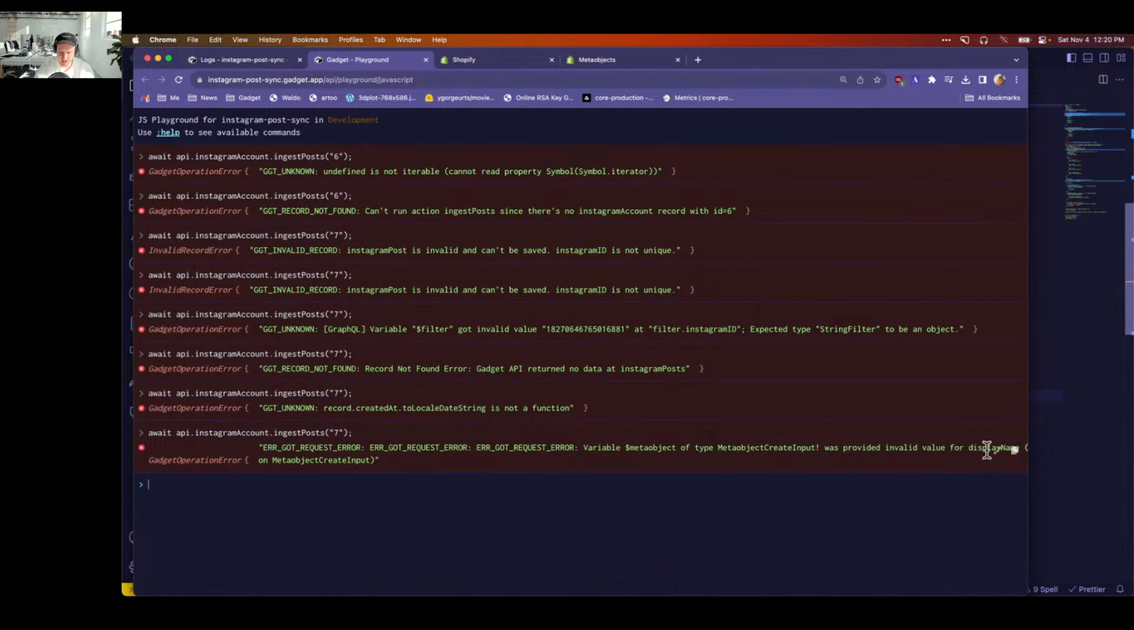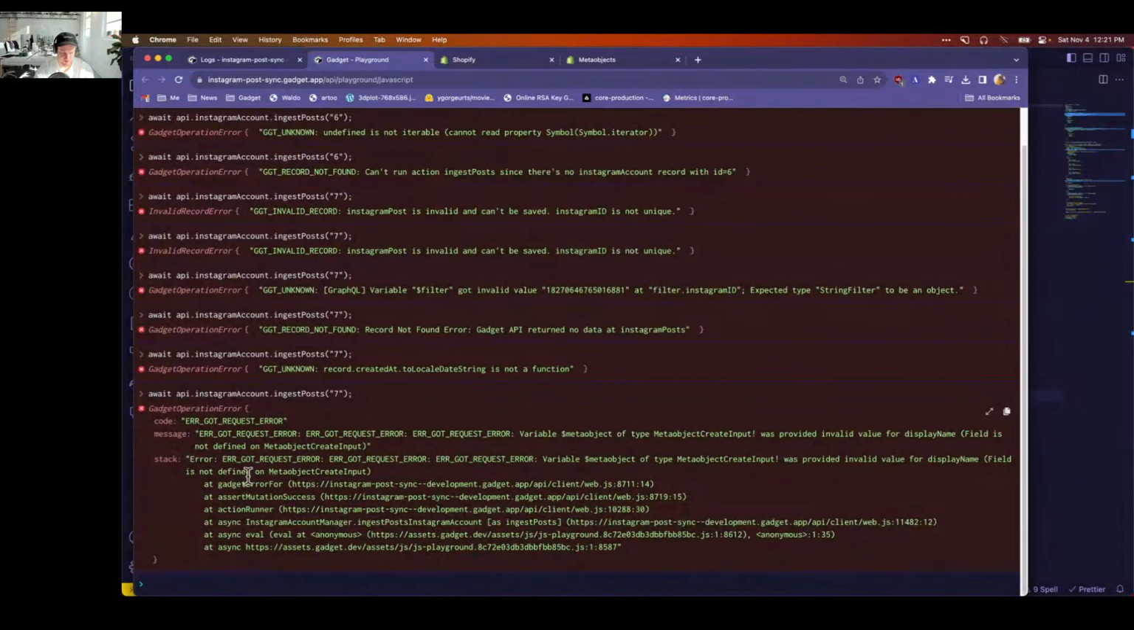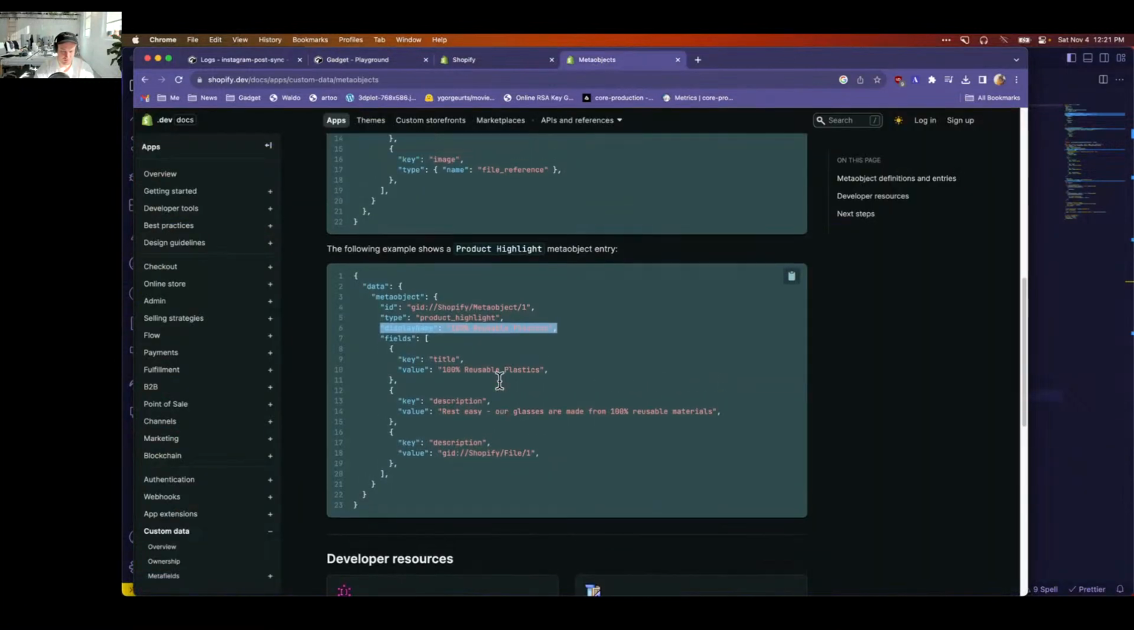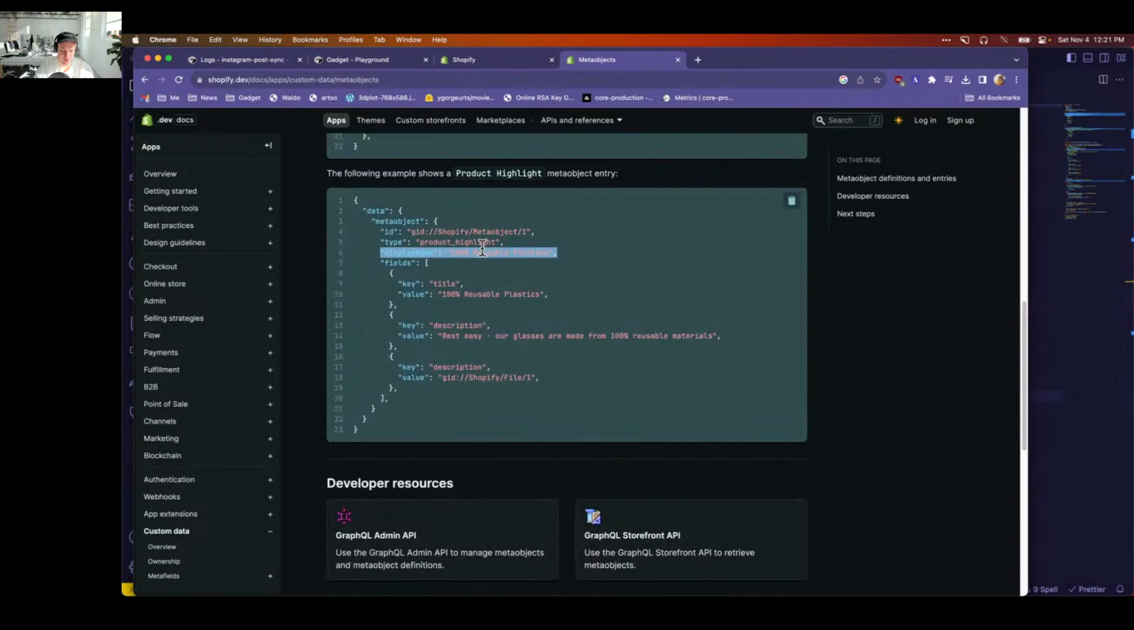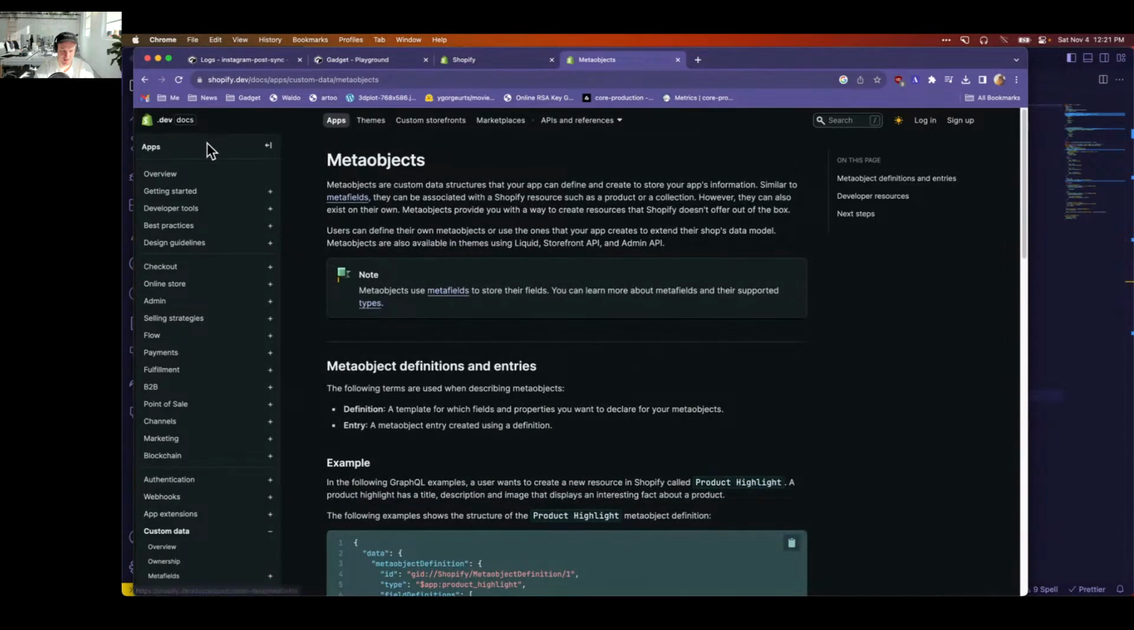It's provided invalid value for display name. Okay, so this is a request error coming back from Shopify this time. This is Shopify saying the meta object in the GraphQL call we made to Shopify has provided an invalid value. And field is not defined. Oh, I guess I stole this from the output. But maybe that's not how you send it in.